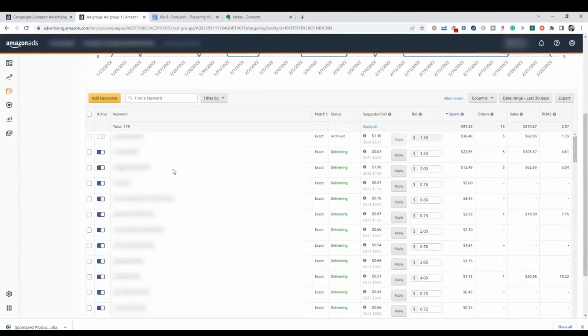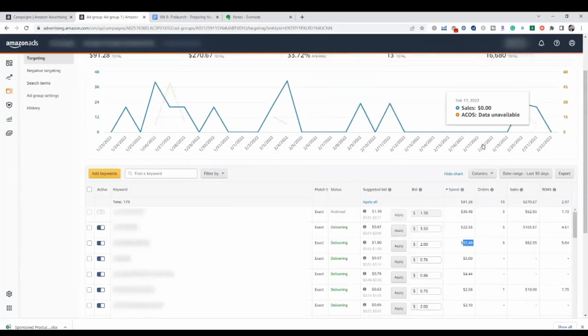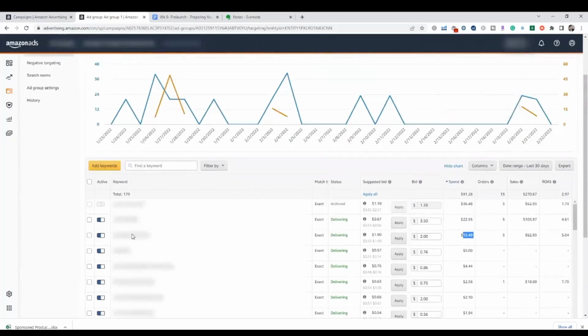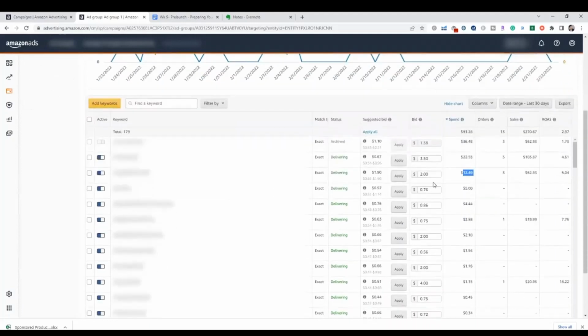The second thing is if the keyword is very relevant to your product. Let's say it's plush tool set and the search term here is baby hammer set. Even though the spend is $12 and you're not making any sales, maybe you just have to wait a little longer to see if this word could start converting. So what I would do here is deduct the bid by 20%.